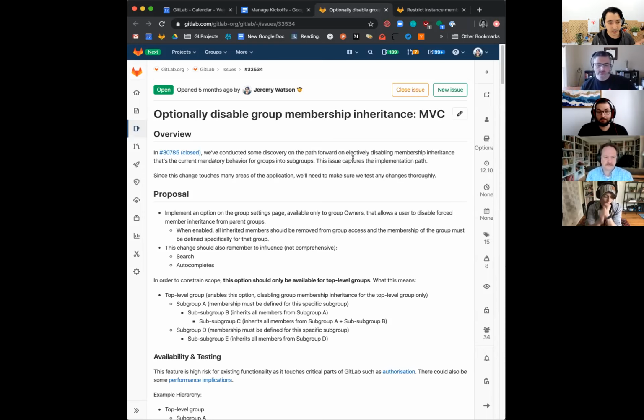So this has actually taken us some time to get to an MVC. But right now, our goal is to ship an MVC for this feature that introduces configuration at the top level group level that allows you to define whether or not you would like the membership for that group to be inherited. So again, in the first iteration this option is only going to be available for top level groups. So if you are a top level group on GitLab.com, the goal is that you'll be able to enable an option within your group settings that allows you to define membership individually for each of your subgroups.